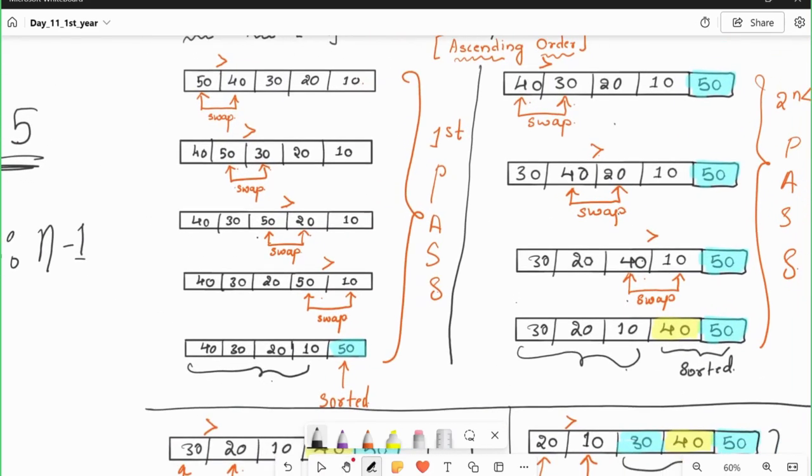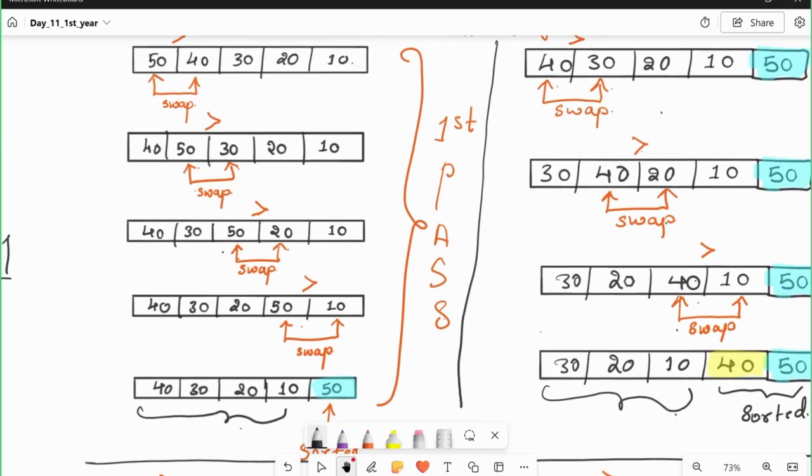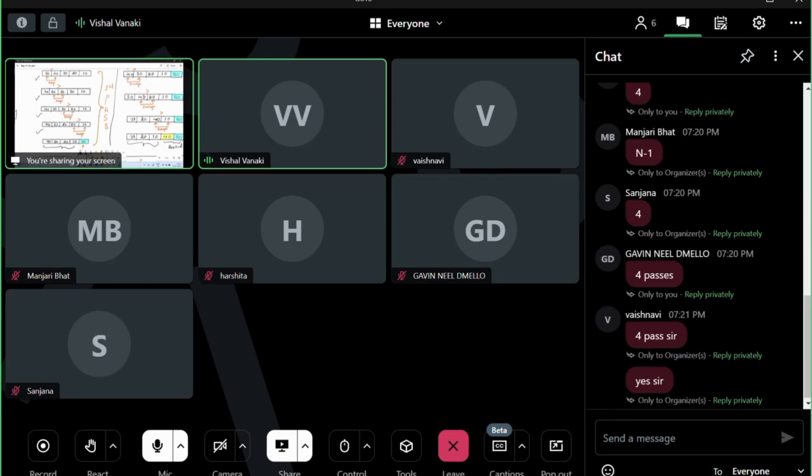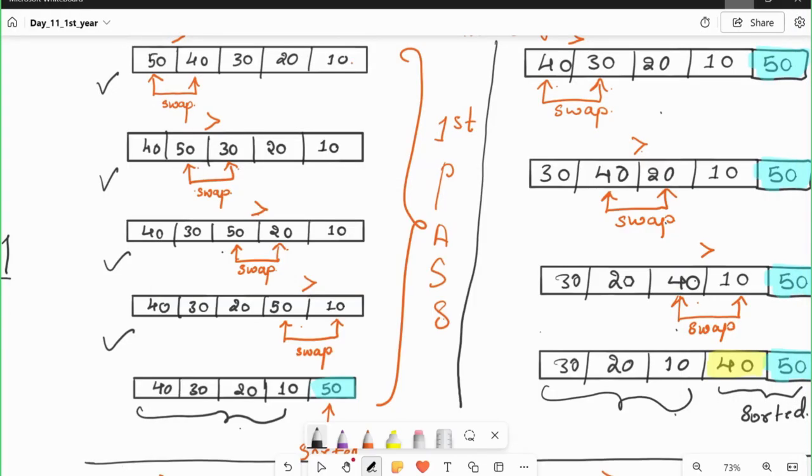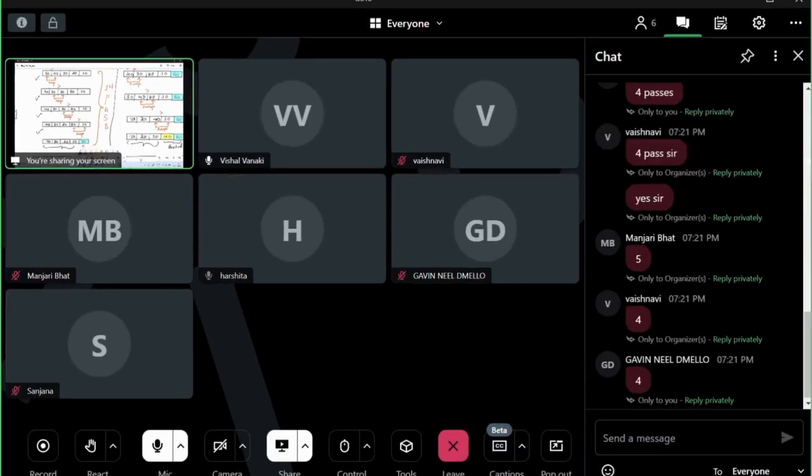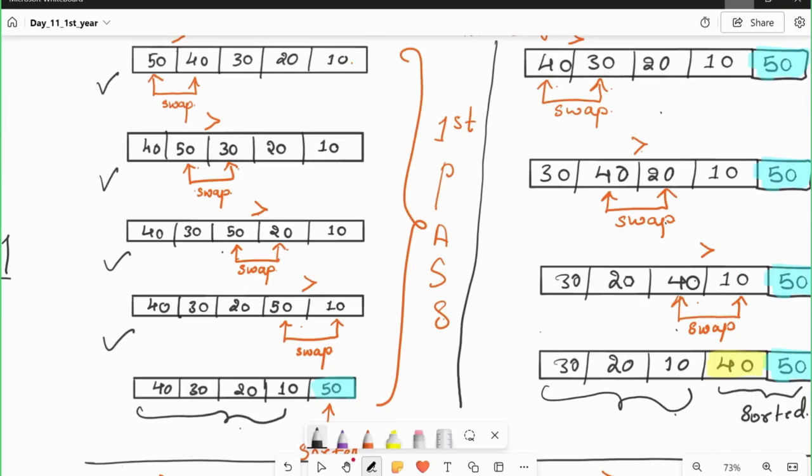Now observe here carefully. This is the first pass. In the first pass, how many comparisons are happening? 4. Correct? Or can we say it as n minus 1 comparisons?